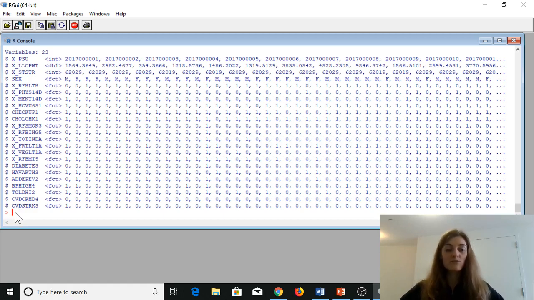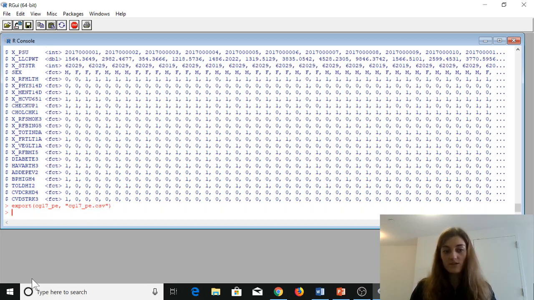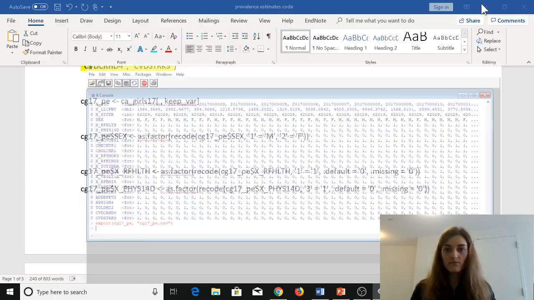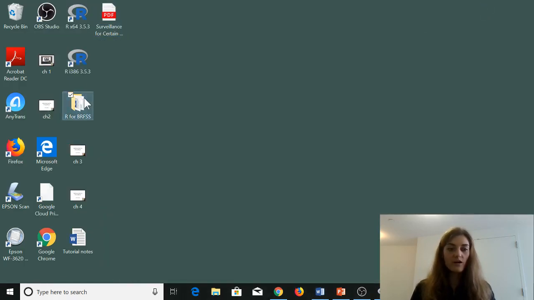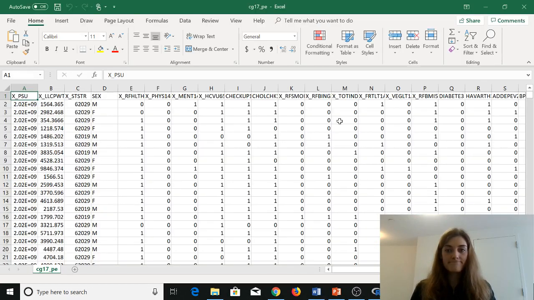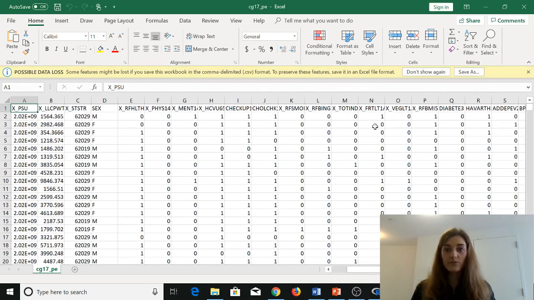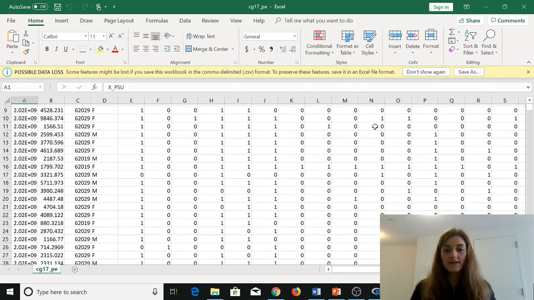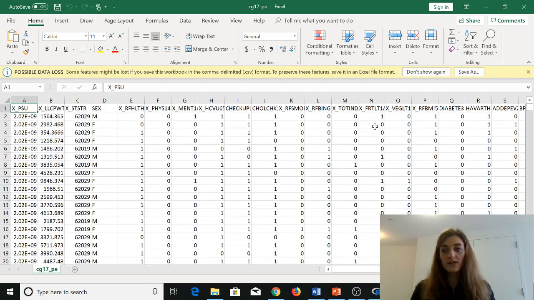That's most of the cleaning that we'll do, but I want to show you one thing. So now we have the subset data file. We can export CG17PE.csv. We can export it if we want to save it. And let's open that back up from our R for BRFSS folder. So here it is, CG17PE. And we can see that we have all 23 of our variables, and everything is recoded, and we have all of our observations retained as well.